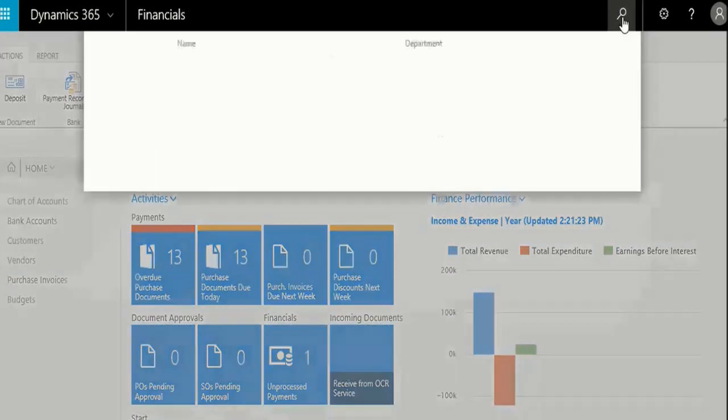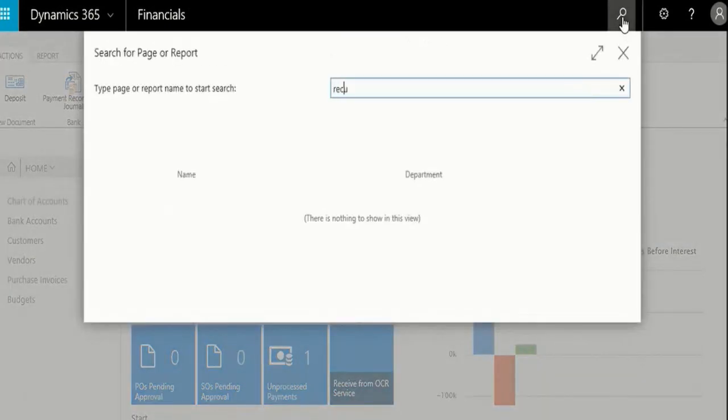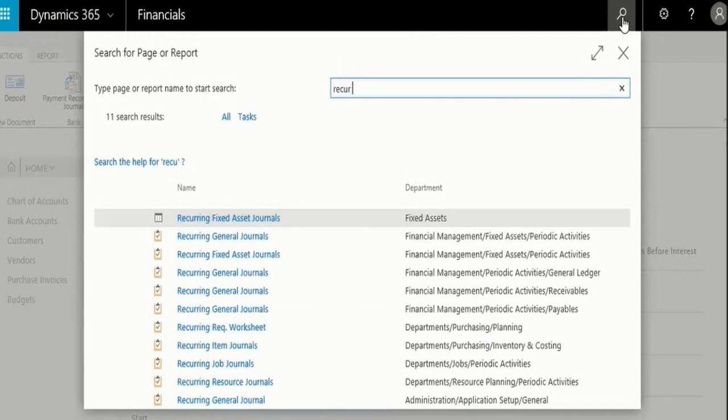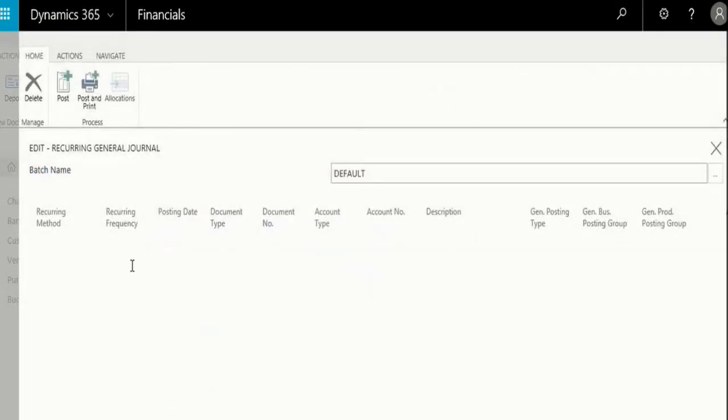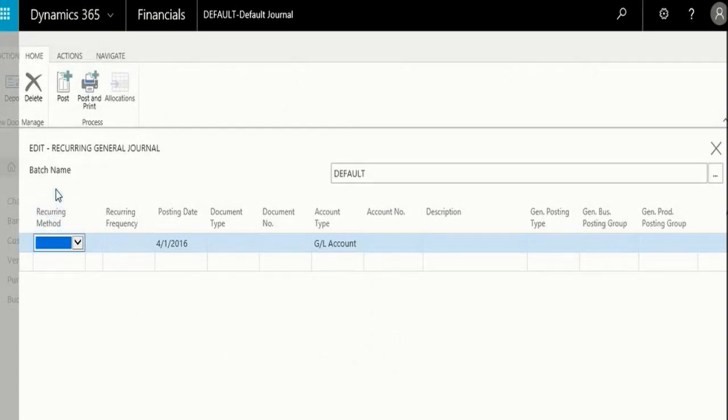So let's go to the system, and first thing we're going to do is search for REC. Recurring General Journals. There it is, and I'll just click on that link, and so here we come. Now we use the same layout to do all of these, and we click this recurring method drop down menu, and we select the first one, which is fixed.